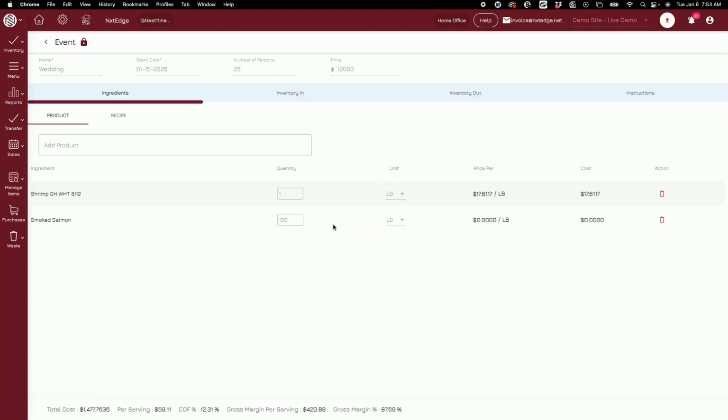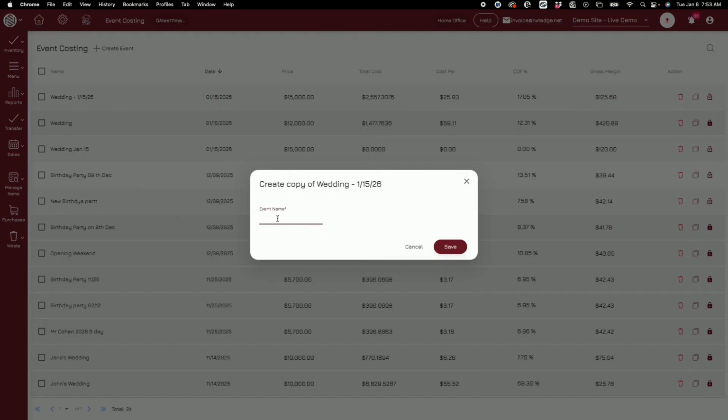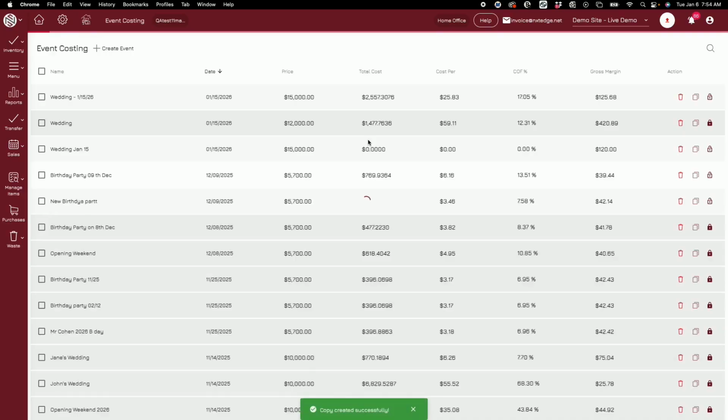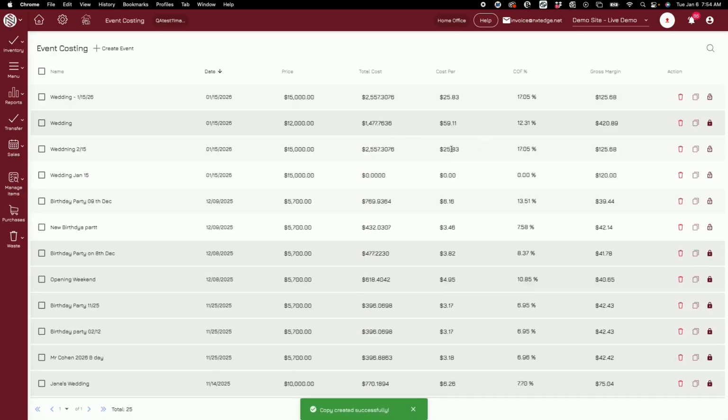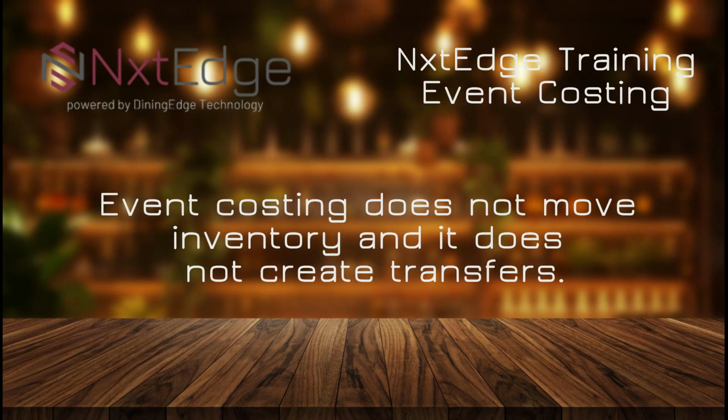When an event is locked, you'll notice that nothing can be edited. Another option available is copying an event. If you host the same type of wedding or event again, you can copy the original event, unlock it, and make adjustments. For example, you might change the guest count from 99 people to 25 people, adjust the price, but keep the same menu structure. You can also click the Sync Pricing button.